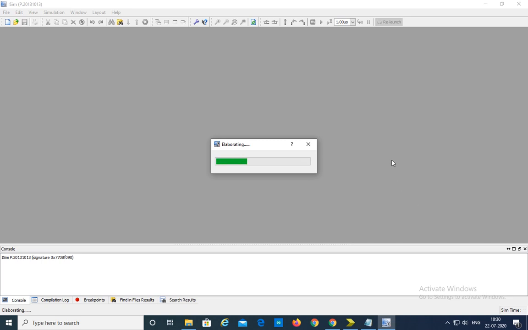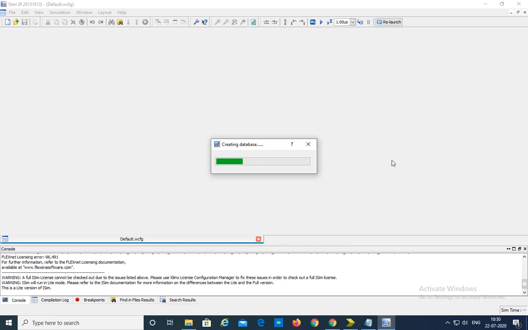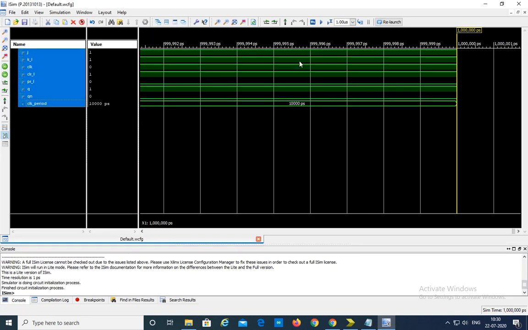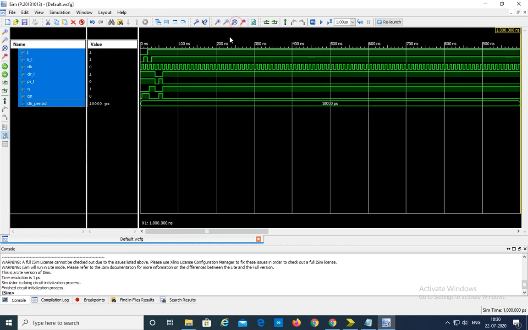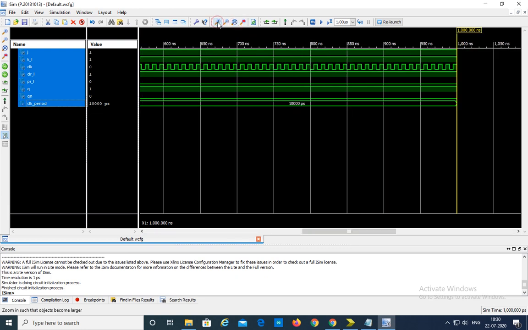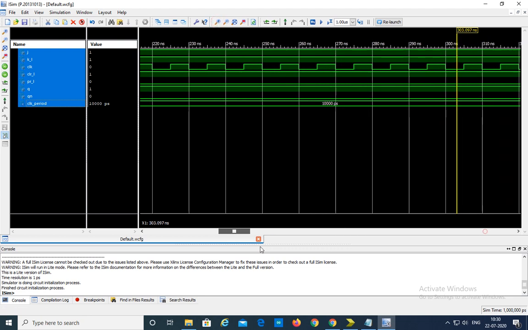If clear is active, the output is equal to 0. If preset is active, the output is 1. If both are 0, both are active, which is invalid. So the output cannot be determined. That's why both are 0 here. So click on zoom here. So now drag this one.